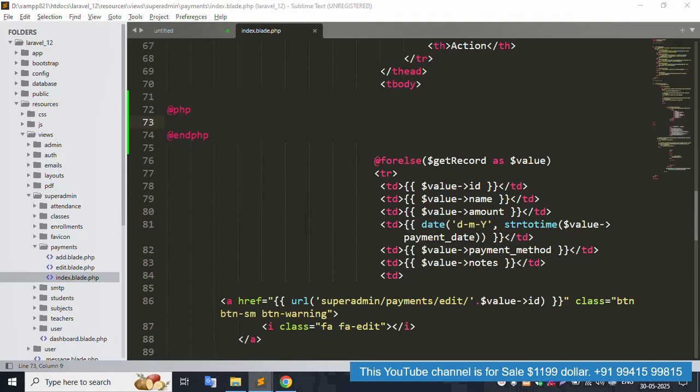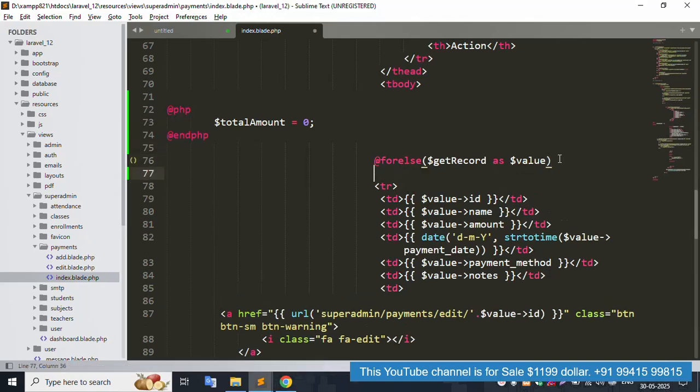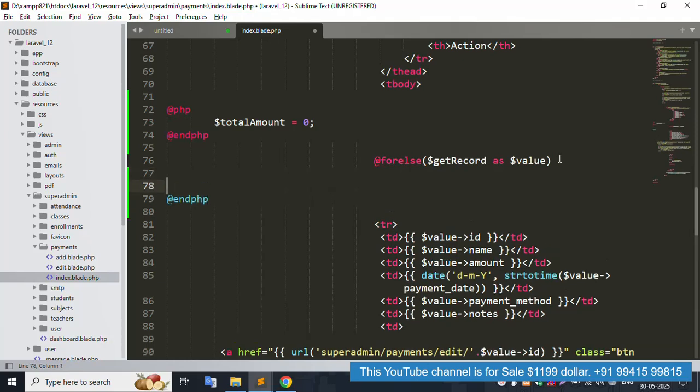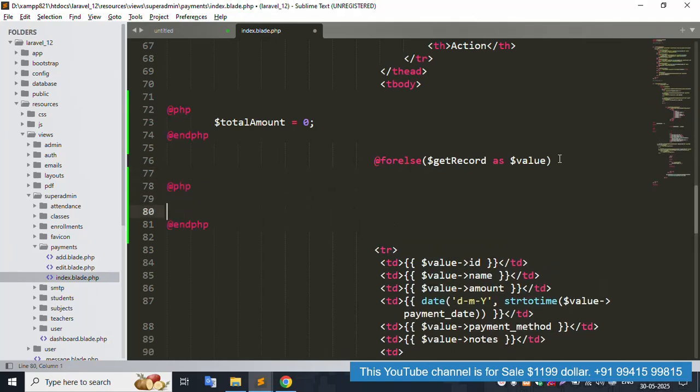Create one variable, $totalAmount, which is equal to 0. Save file. Now inside this foreach loop is the implementation. This implementation ends with PHP end and PHP start.